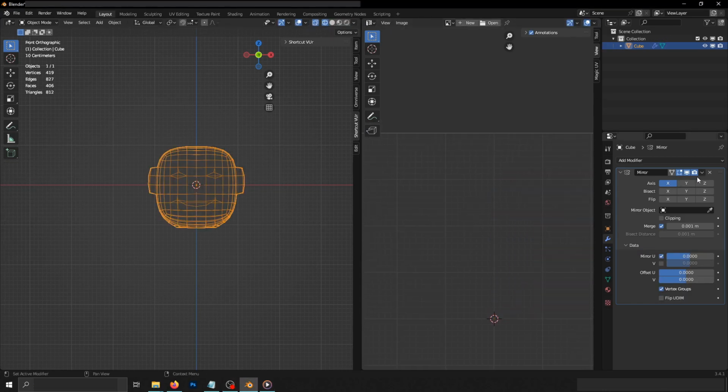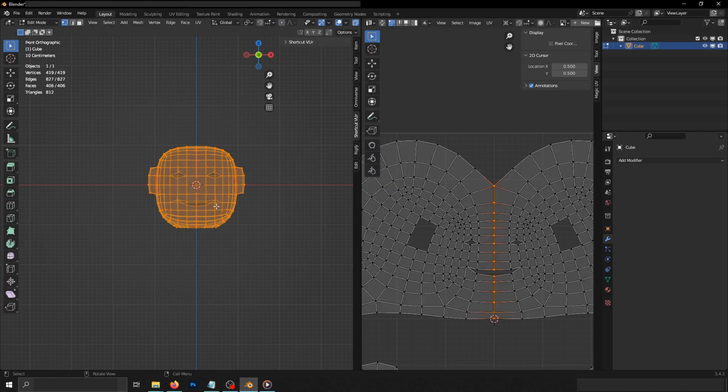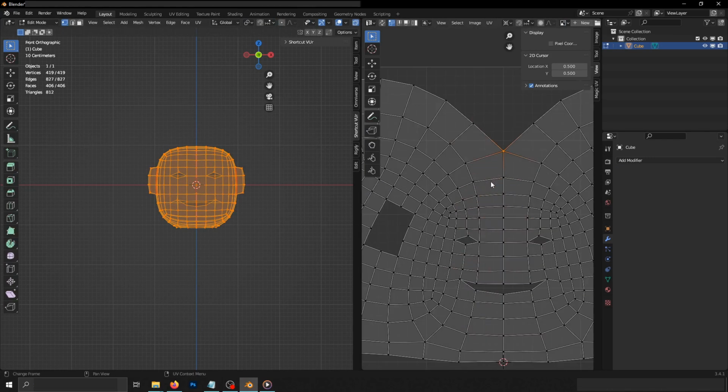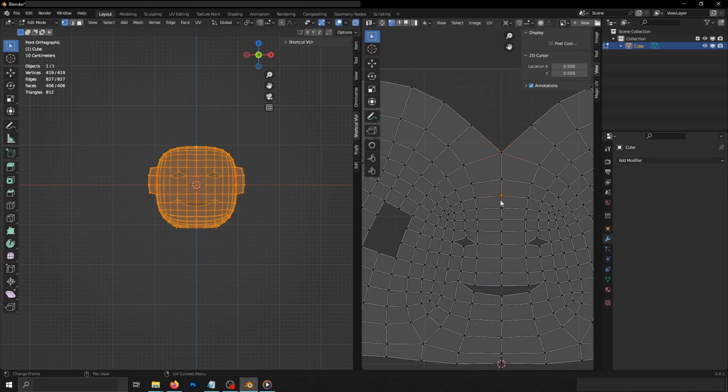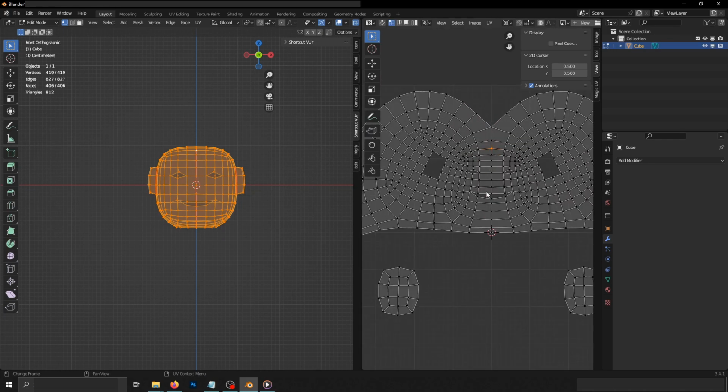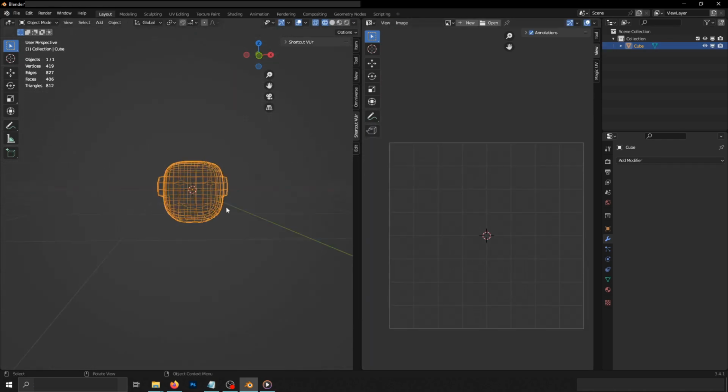Now, once you apply the mirror modifier, it will perfectly mirror your UVs. That means you can texture paint your mesh symmetrically at first, but still have the possibility to give each side of the mesh their own half of the texture later in your workflow.